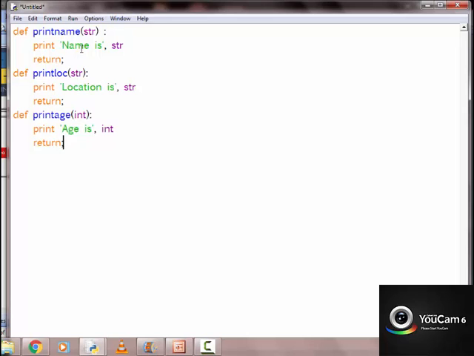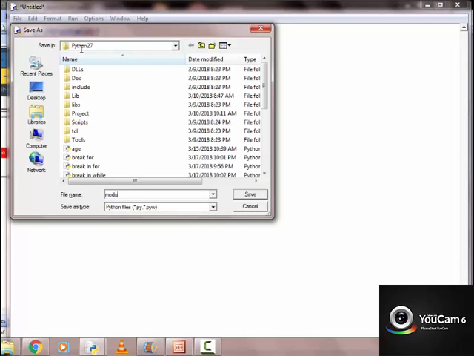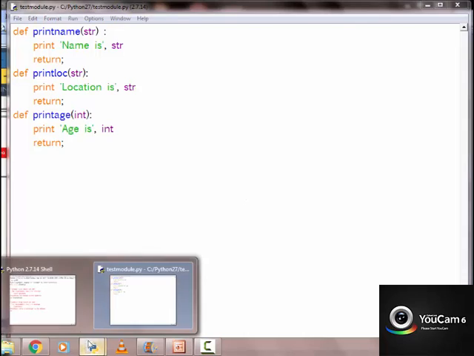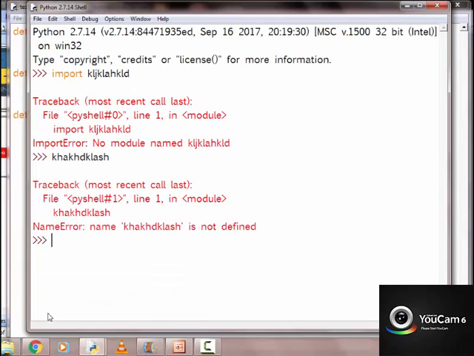So let's save this module now. Let the module name be module, or let's keep it as test module. Okay, so now we have created a module. So now we want to see how we can use this module in a Python programming. So now I want to access the print age function from the test module.